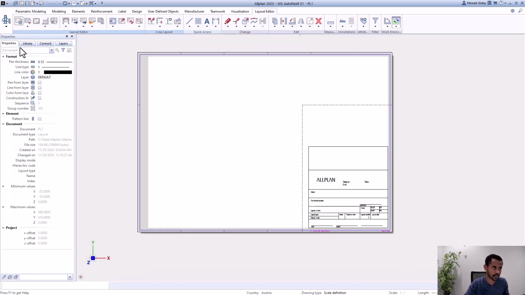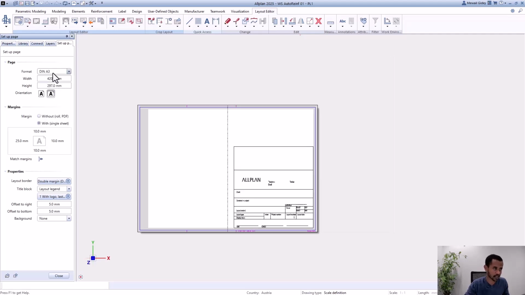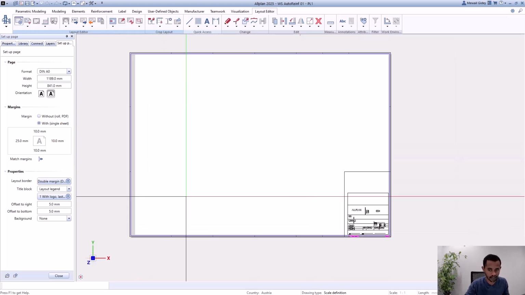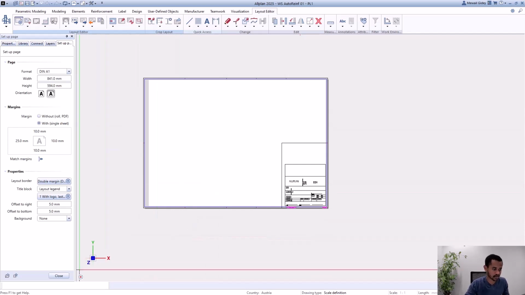So you could set up the page using this, and you can change the page to A3, for example, or A1, A0, and so on. So you have a lot of options. Let's just use A1 for this case, in this example.